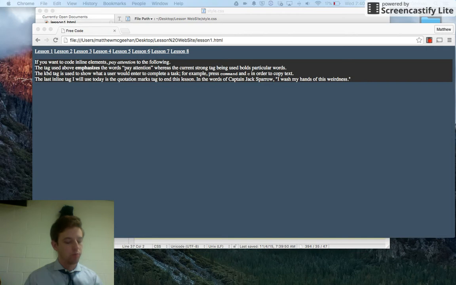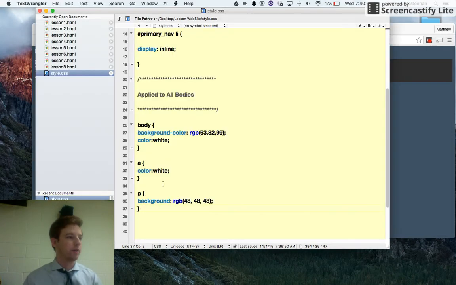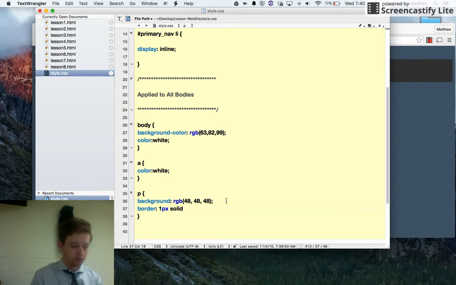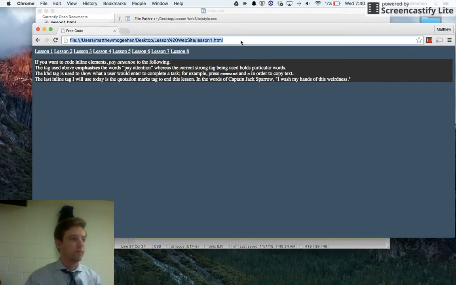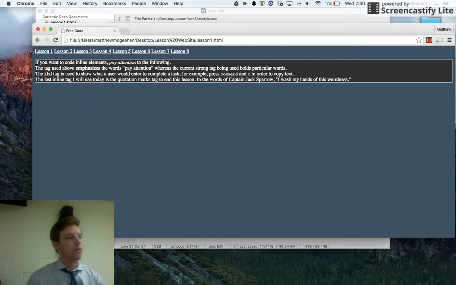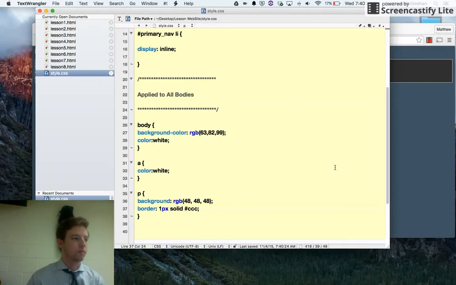So I'm going to add a border to this next. One pixel border, solid color, and it's going to be white. So now this has a border around the box, already starting to look a little bit better, a little bit easier on the eyes.